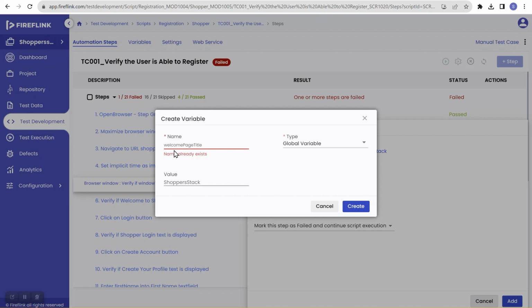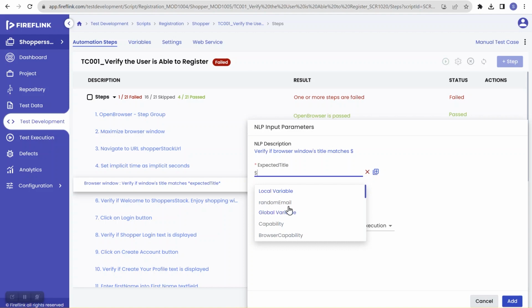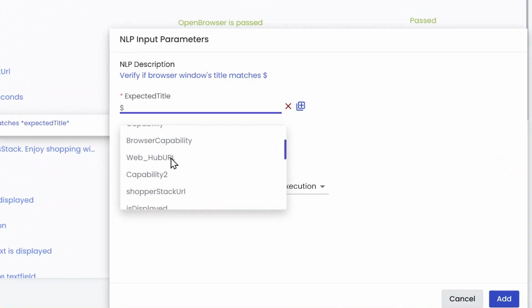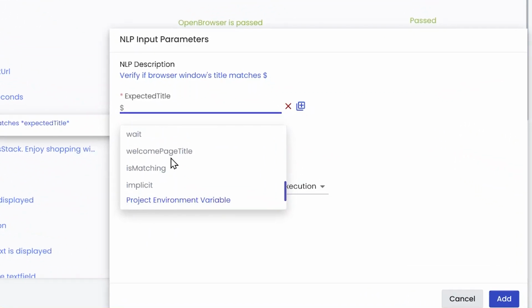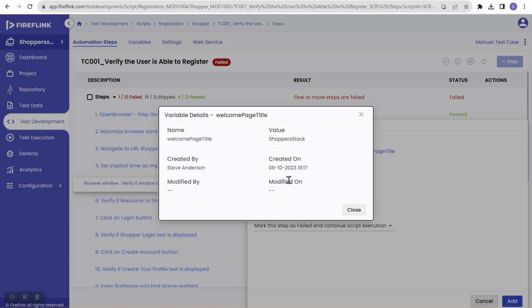So here if you can see, it is saying name already exists. Okay, I have already created a variable with the same name. So what I will do, I'll just cancel this. And here, instead of using this value, I'll call the variable. I'll use the dollar symbol to call the variable. So if I scroll down, I have a variable called welcome page title. If you can see, select this. And here I have the variable. Now I want to see the variable value. What I have to do, view variable details. Here if you can see, it is already shopper stack.